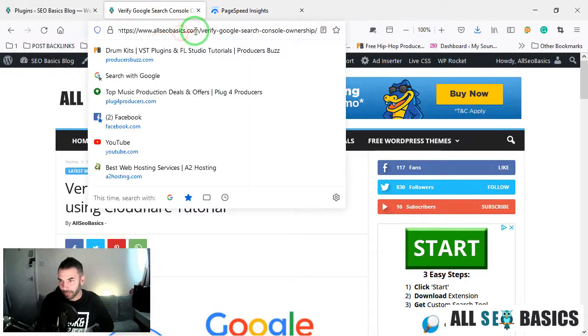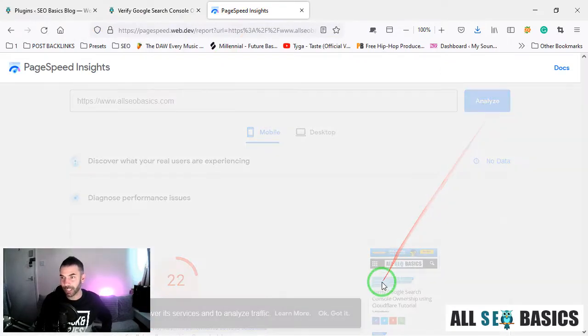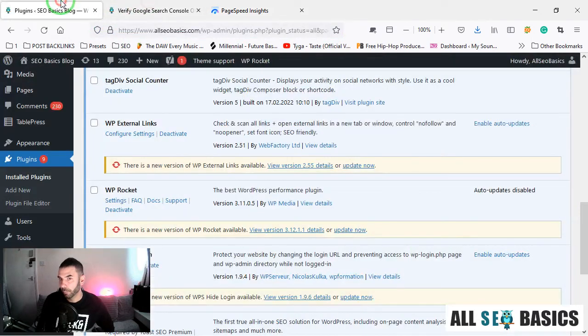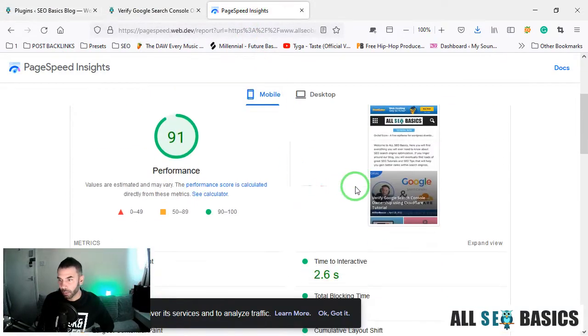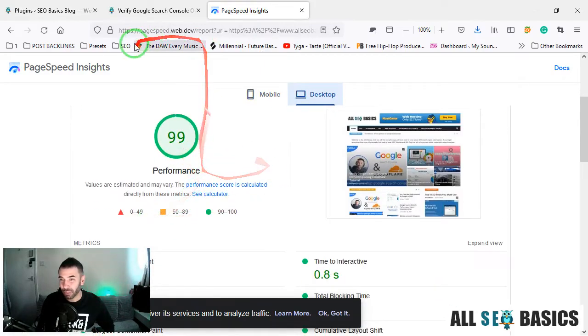Let's run this check on the All SEO Basics homepage, for example, just like this. So let's just wait for that to load. Make sure it's turned on. It is. So as you guys can see, homepage still passing with 91% and desktop 99%.